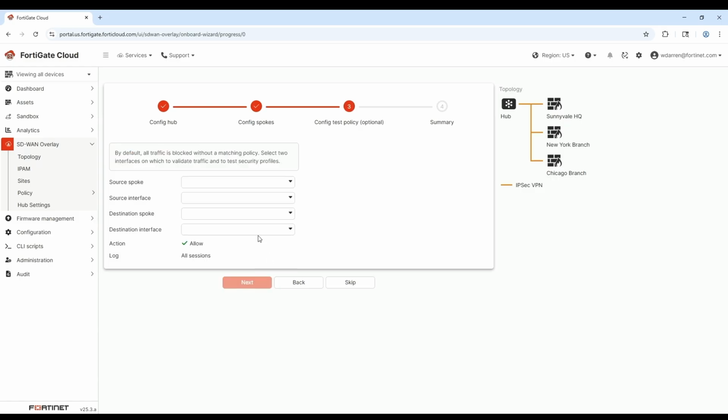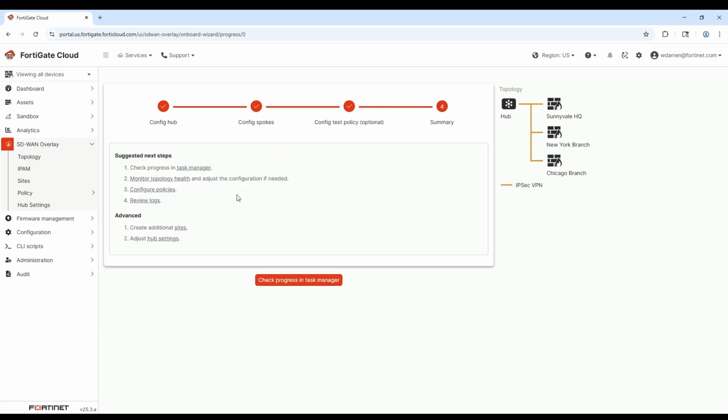In this step, we're going to demonstrate how easy it is to create policies which allow site-to-site communications with overlay as a service. One of the most common use cases is to allow communications between two sites. To demonstrate this, let's select our Sunnyvale site as well as the LAN port as the source and New York branch and its LAN port as the destination. Now click Next and we're done.